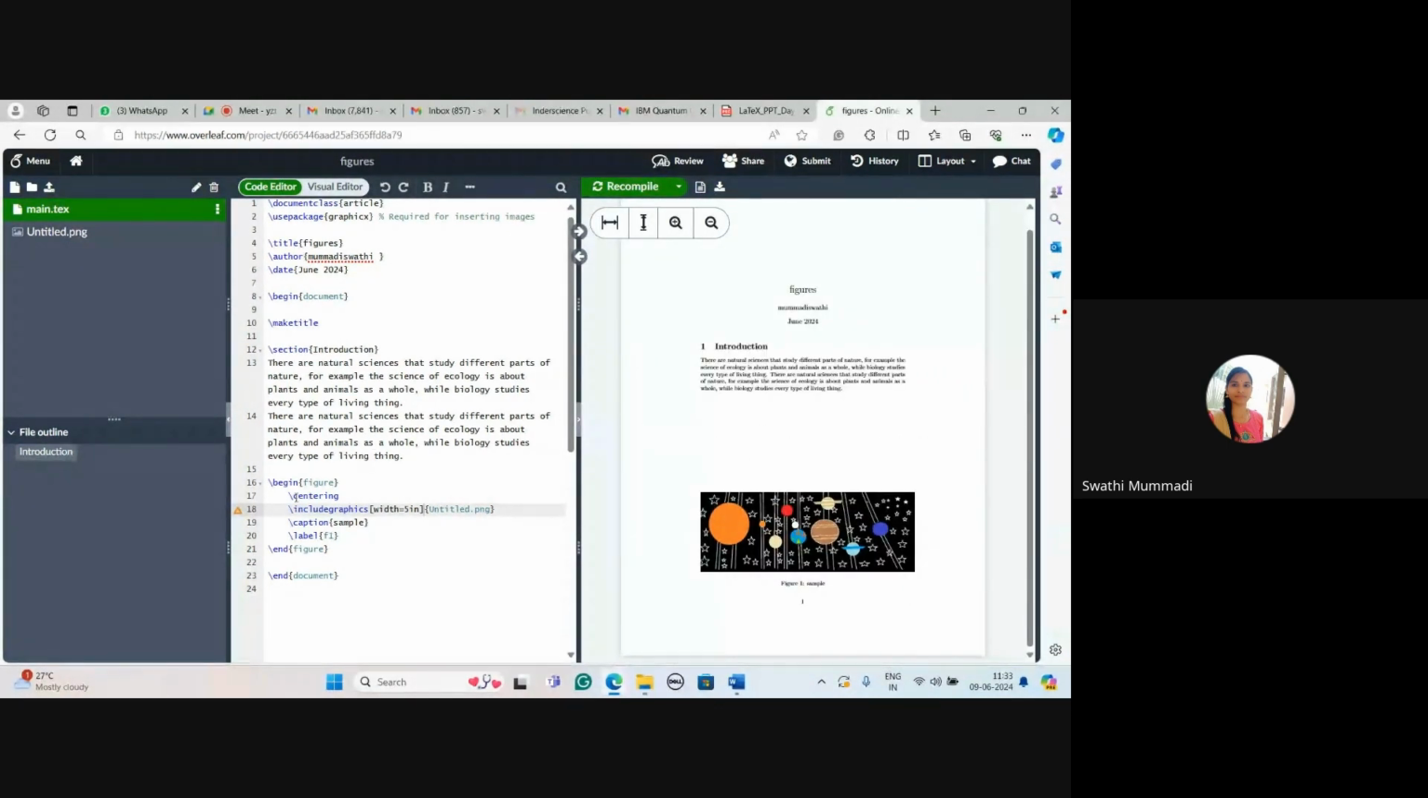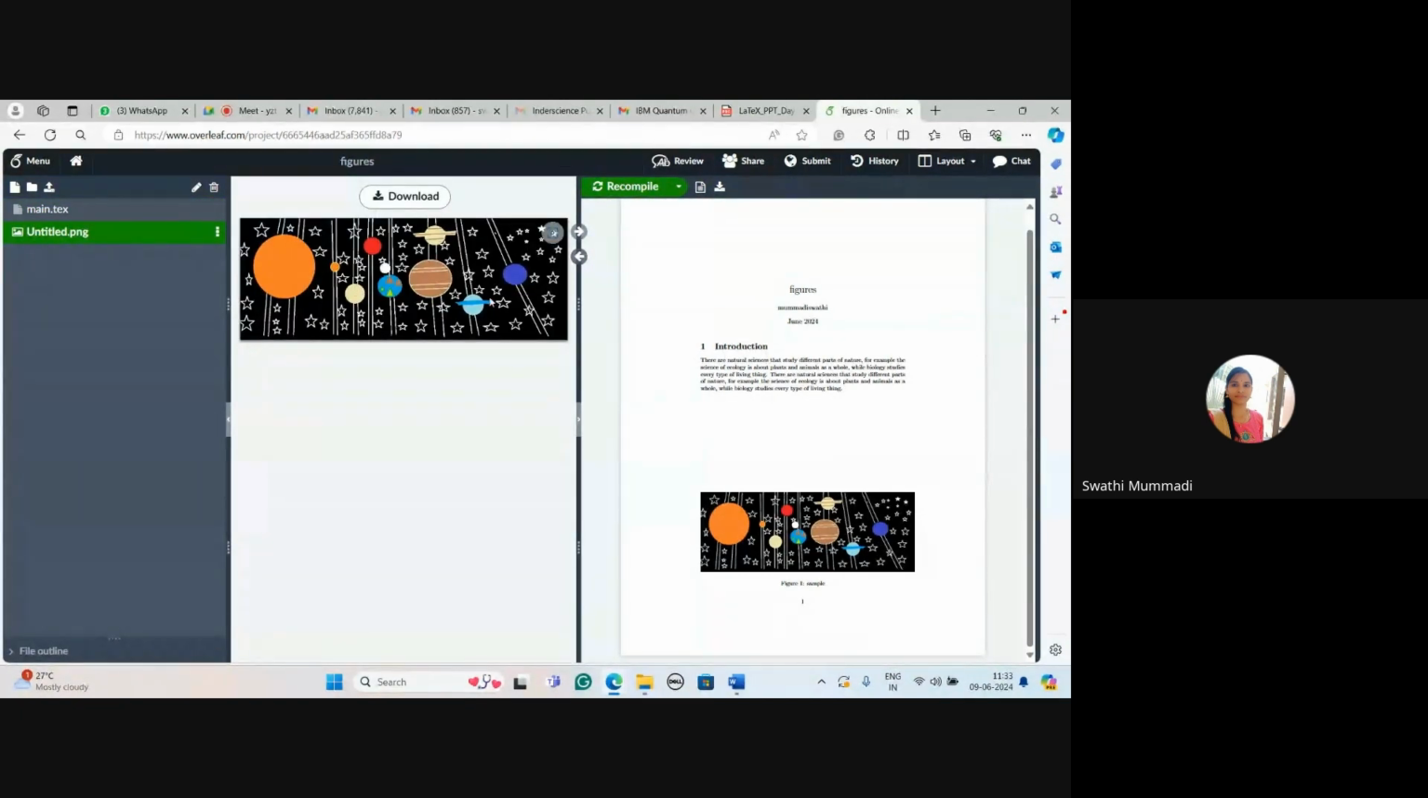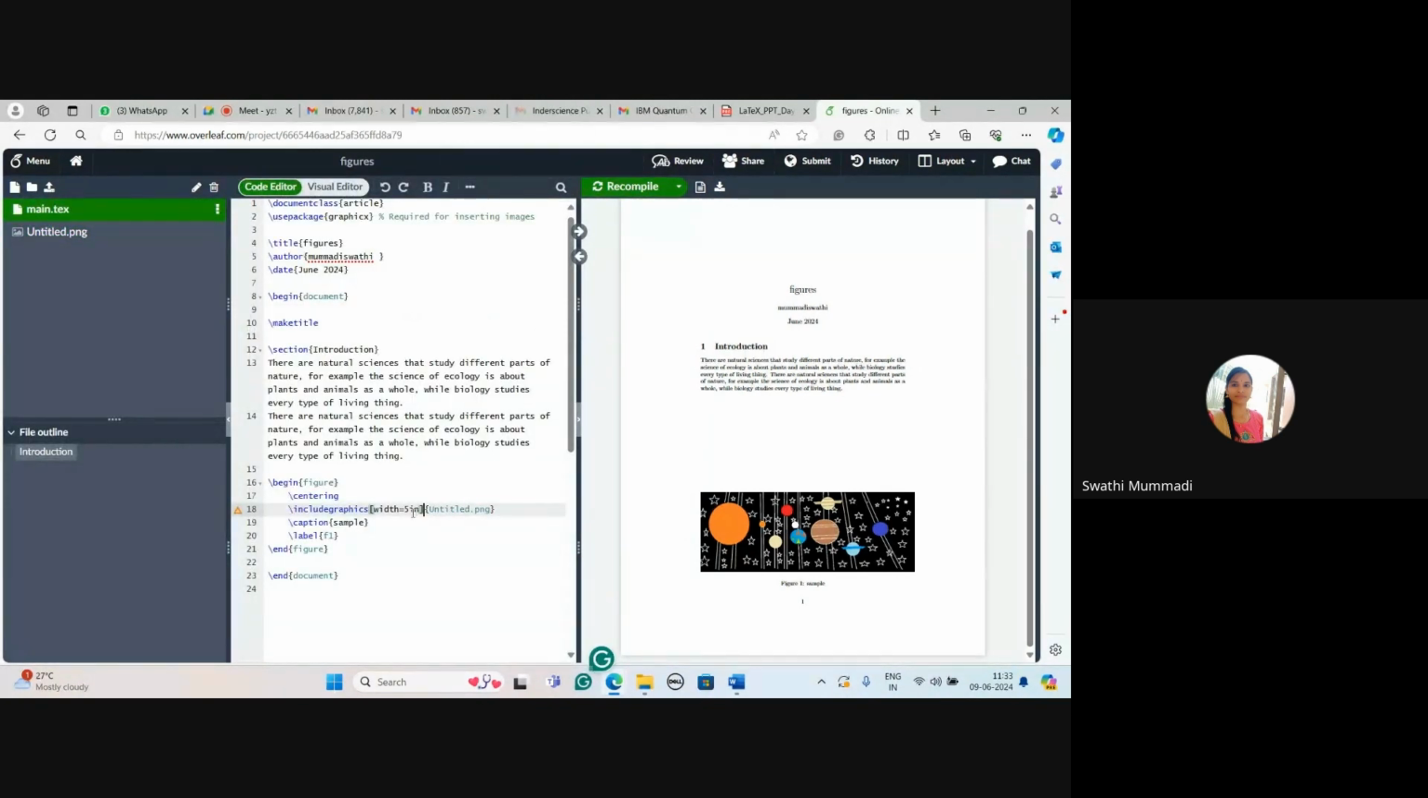See, this is the document and the alignment which we have used is center alignment, right? So that's why the figure has been shown like this. So this is the figure. When you click on this, the figure which you have included will be shown like this. Fine, everyone? Even you can change the width. Width and height also you can include.